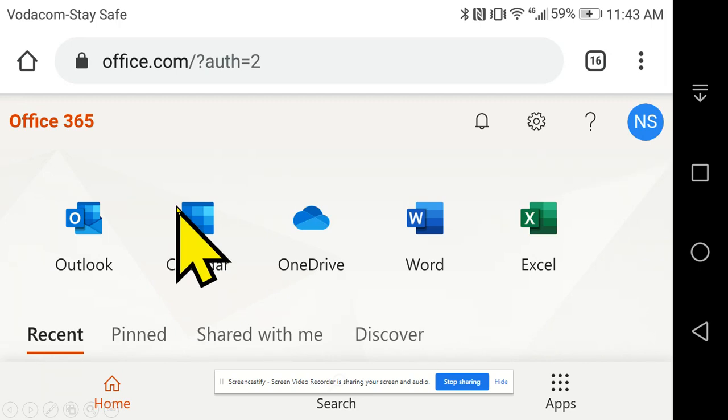Please see our other tutorials of how to add and access other Microsoft apps on your device.